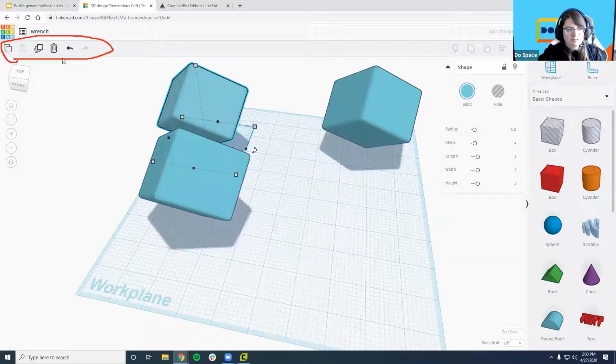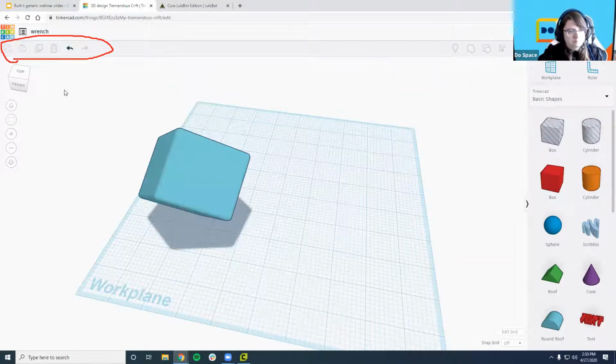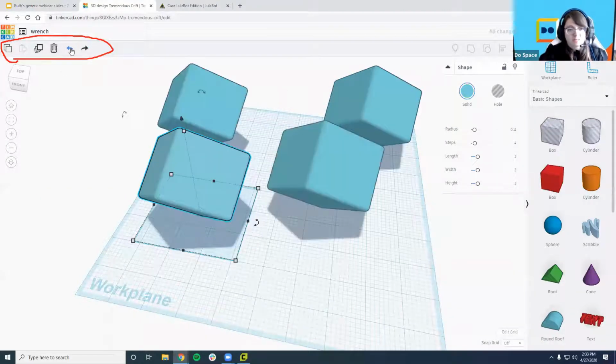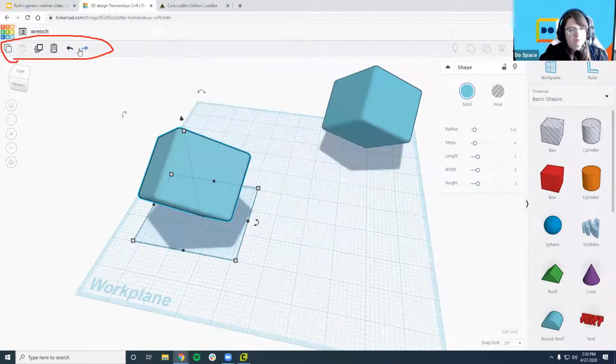Too many cubes. I'm gonna click the trash can up here. And if I did something I didn't like, there's a little back arrow right here that means undo. If you hover over it, there's the quick key for it. So I can just click undo and bring those cubes back, or redo to make them go away.